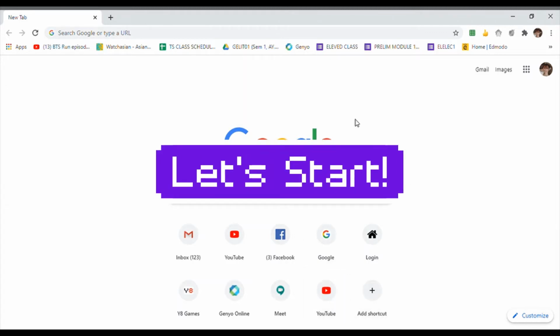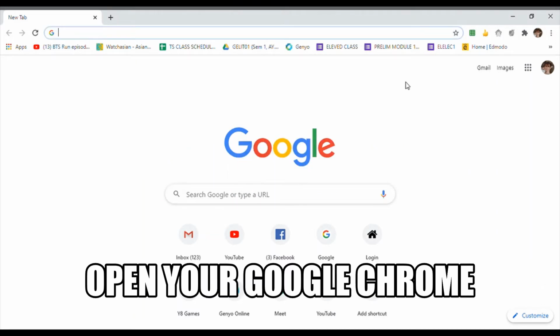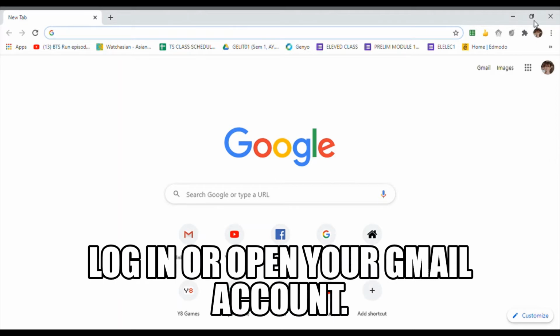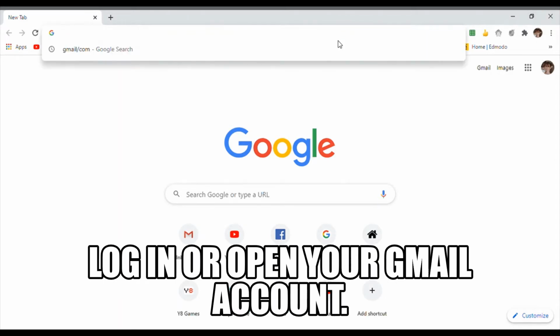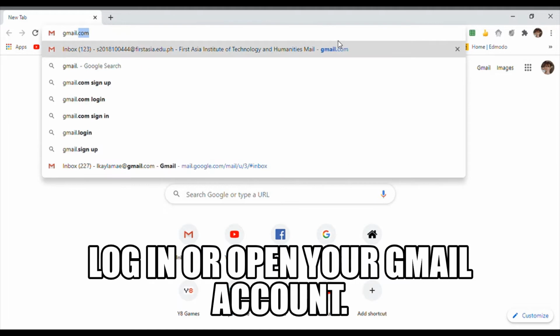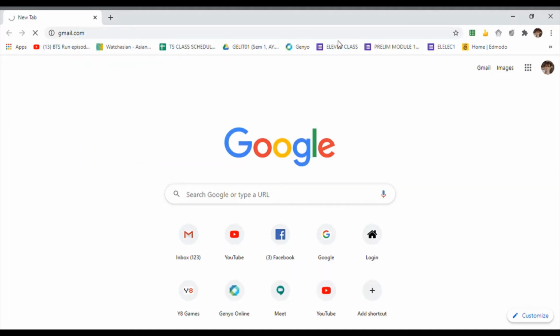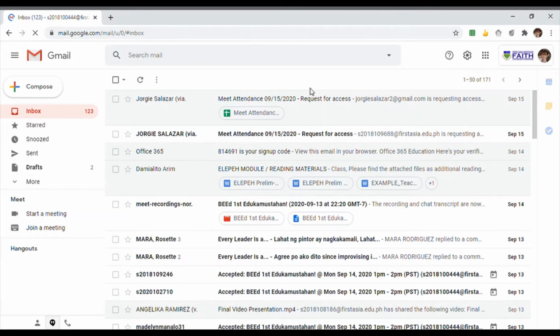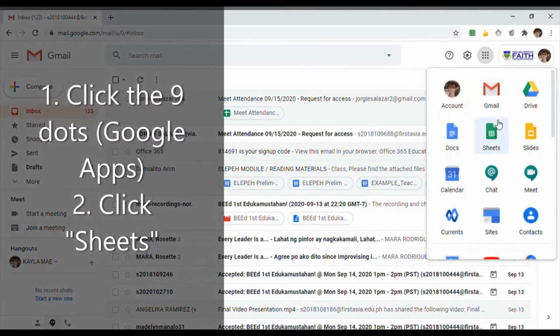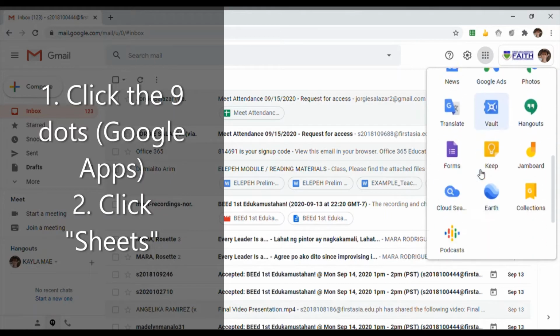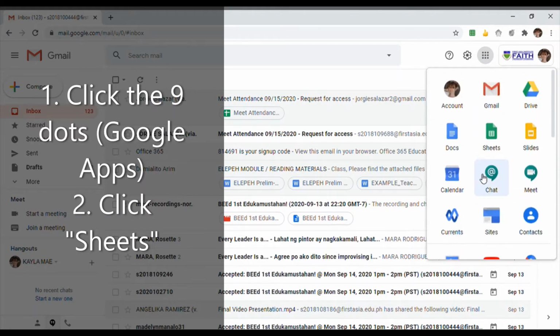So, simulan na natin. The first thing that you have to do is to open your Google Chrome, then log in or open your Gmail account. I'll be typing here gmail.com. Once nabukas na ang Gmail account nyo, may makikita kayong 9 dots sa upper right side ng screen. You have to click that and makikita nyo dito ang iba't ibang Google Apps. Since magfo-focus tayo sa Google Sheets, you have to click Sheets.